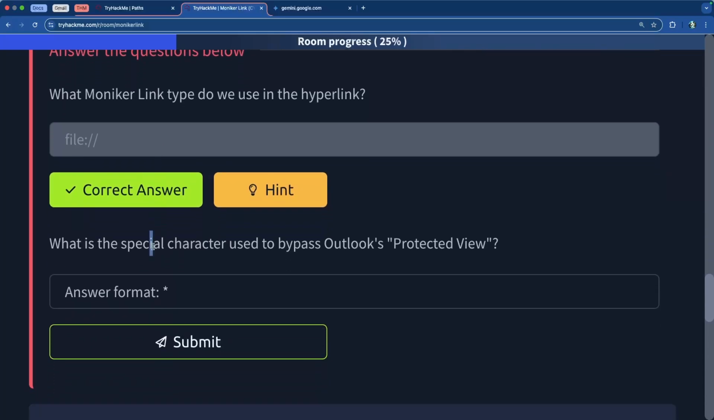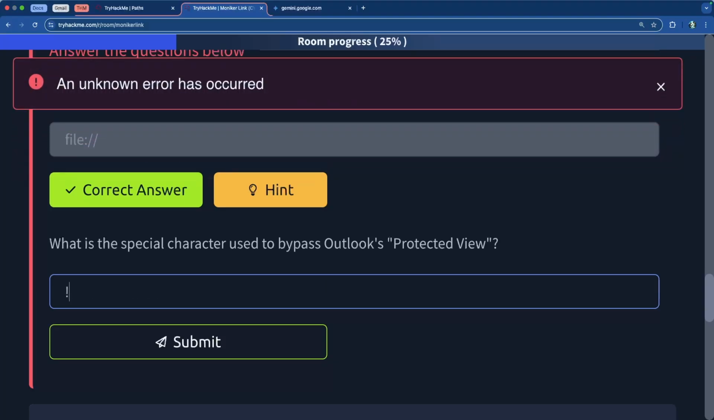And then we have, what is the special character used to bypass Outlook's protected view? And that is this little exclamation mark.